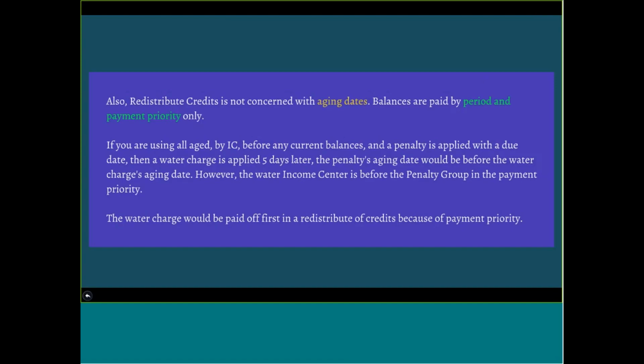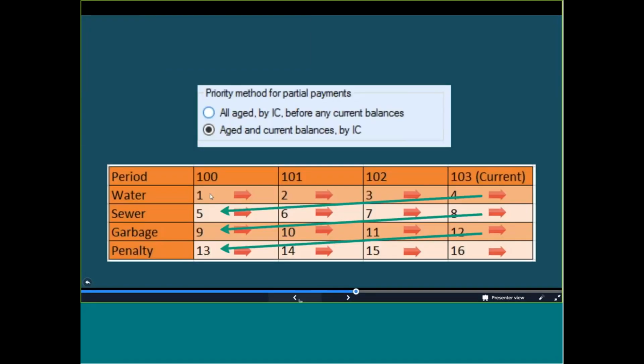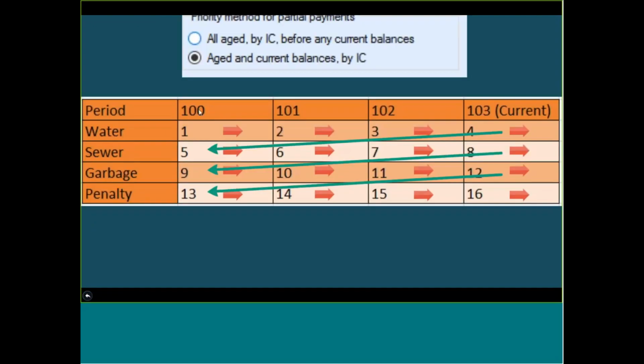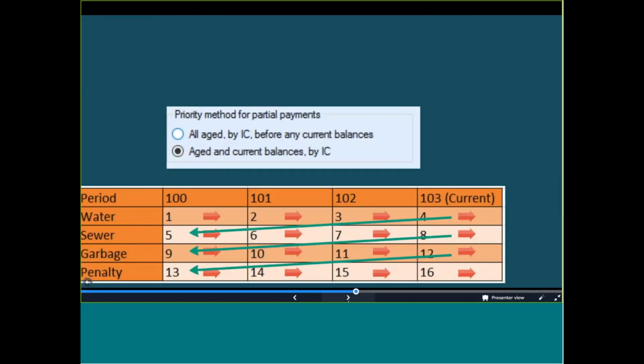So also, redistributed credits is not concerned with aging dates. Balances are paid by period and payment priority only. So if we look at our example back here, you may have several different due dates in water in period 100. So you might have several different charges for water here, and they all have a different due date. Redistribution of credits is not concerned with the due dates or the aging of those charges within this period. It pays them all the same. So that's also a reason why some of our reports only go down to that level, is a payment only goes to the income center level.